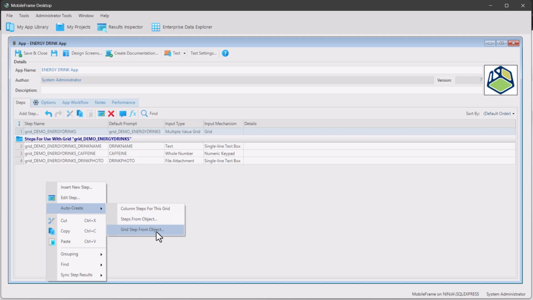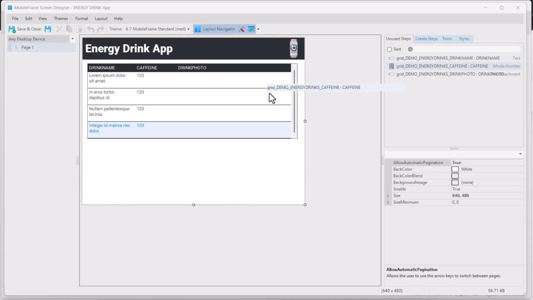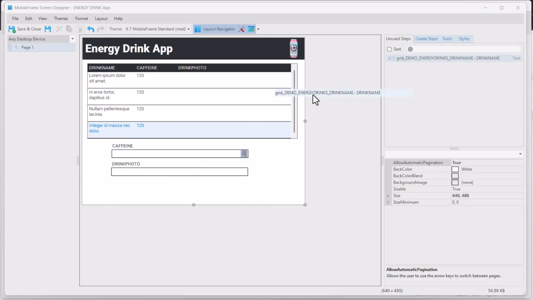you can go ahead and create steps from the object, which will create just the steps, and/or I can create a grid step from the object. Then from the grid step, if you want to create matching steps, you can go ahead and do so as well. And so these would also be available to then drag and drop onto the screen.